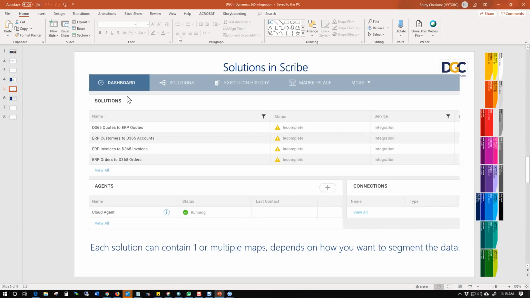As you can see in that screenshot, we have 4 solutions built out right there. The first solution is for quotes, Dynamics 365 quotes to your ERP quotes. What that will do is any quote that you have in CRM or Dynamics 365 will flow back to your ERP system. Basically we'll sync everything to the ERP system so it can be available in that ERP system.